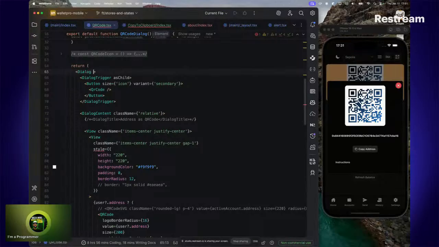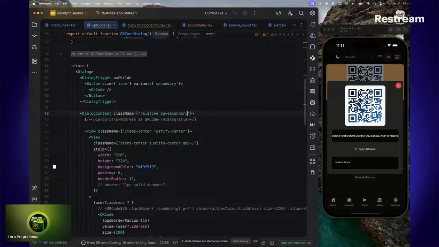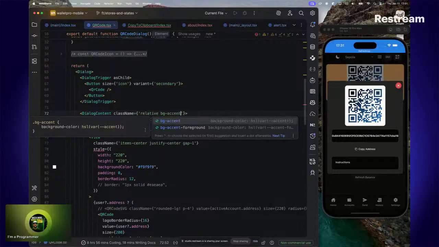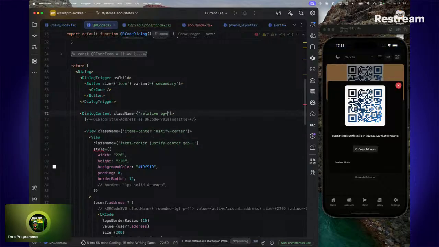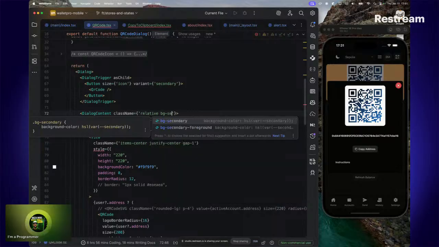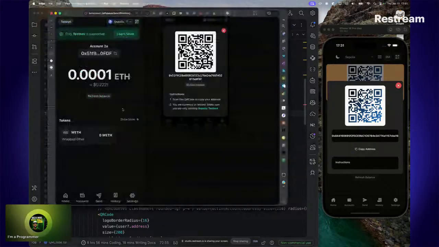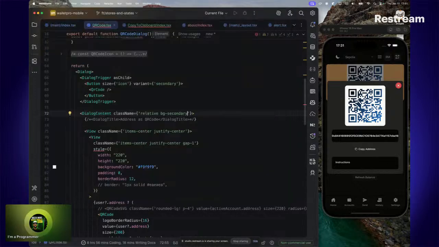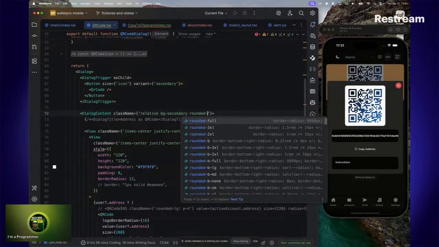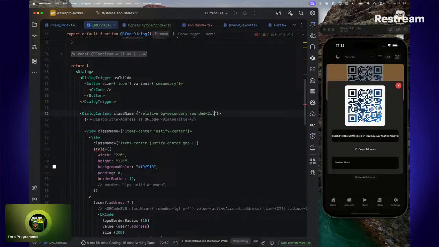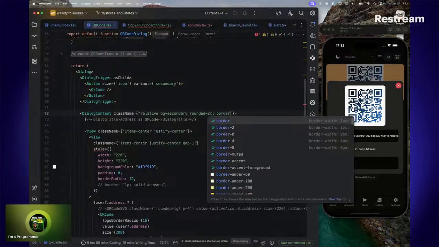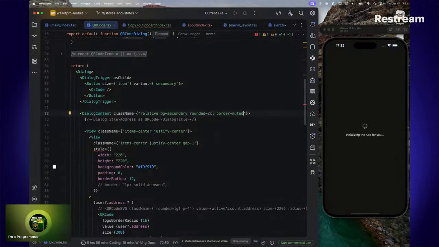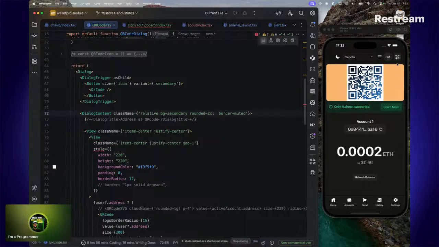Okay, it's not for the dialogue, it's for the content. BG secondary. So yeah, something like this, or accent should be fine, or we can leave it as BG card. I think secondary is like this color, but secondary is a bit more reasonable, even though it doesn't look cool, but it still works. And then we can round it to be 2XL because we're using this roundedness for all our modals to make it more appealing. Then we can add a bit of border to it, muted.